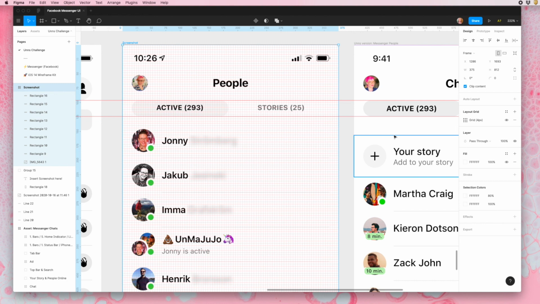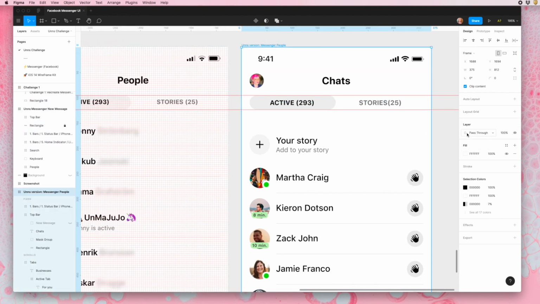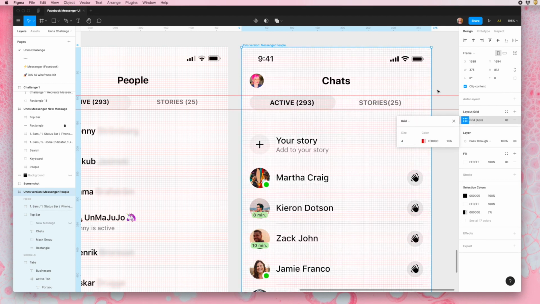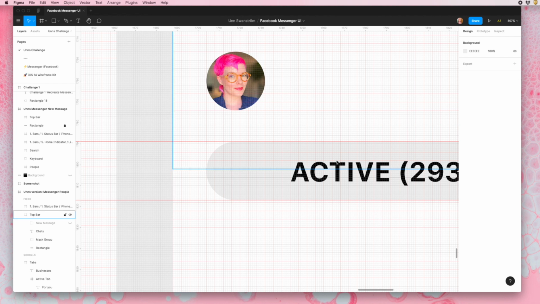But they're still using a grid. It's not just placing stuff wherever they feel like it. So I will also, on my screen over here, put a 4-pixel grid, and you can see that the image is right on the grid.